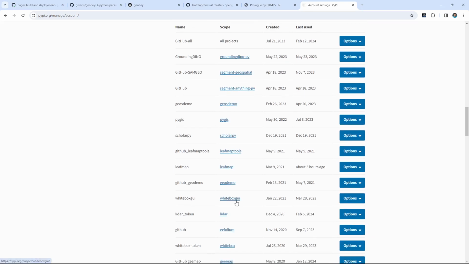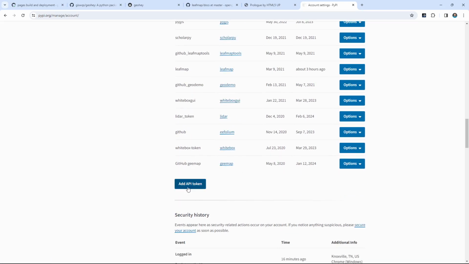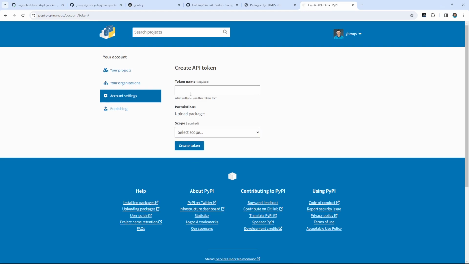I have tons of things in here. So you can just click this Add API token. I'll show you how we can do that. Click Add API token, and then for this one here, you can just give a name. It doesn't really matter, it's just an identifier. I can give one, for example, called GitHub Actions.